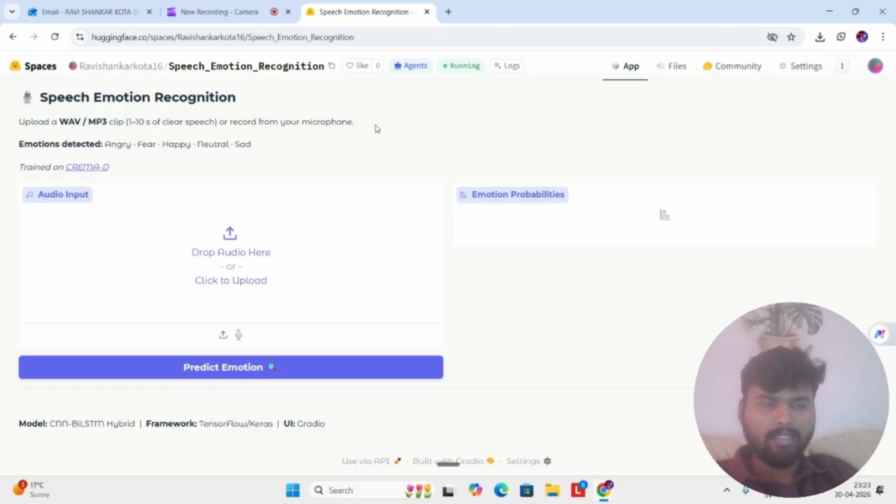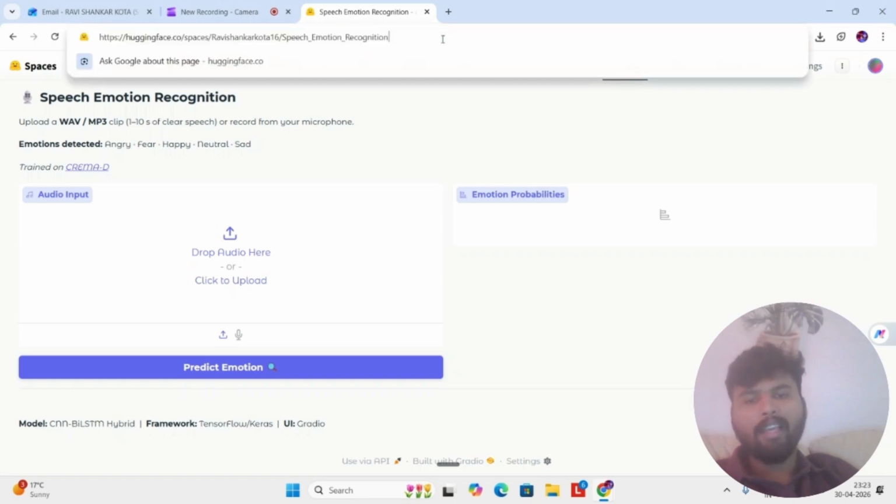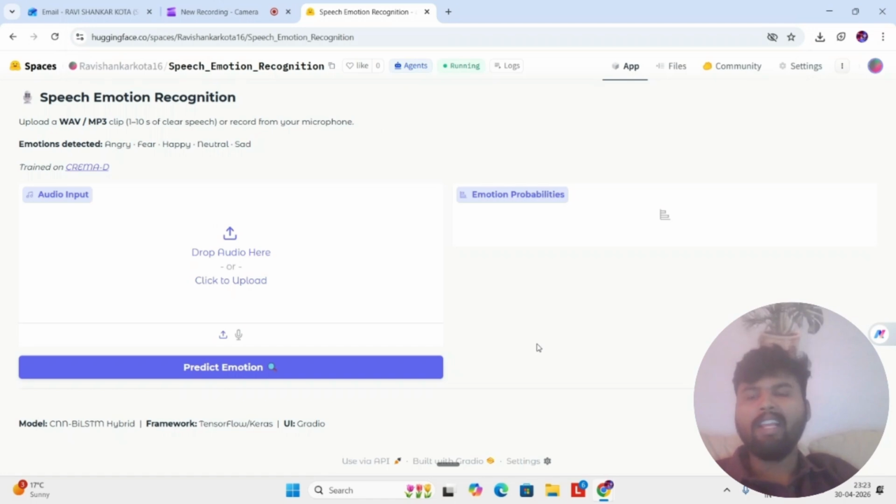We are currently in the Hugging Face interface. You guys can access this too, and I will provide this link in the description so you can all easily access it. Basically, Hugging Face is a workspace where we can store all our models, and which is easy to access and easy to deploy as well. You are currently seeing a customer speech emotion recognition app. Here we can give an audio file from 1 to 10 seconds as input. Once we have given it, it will classify whether the audio file belongs to angry, fear, happy, neutral or sad, depending upon the features extracted in the background.